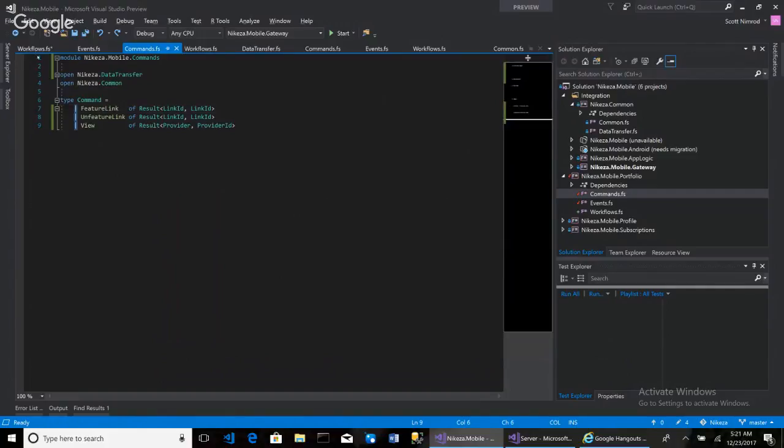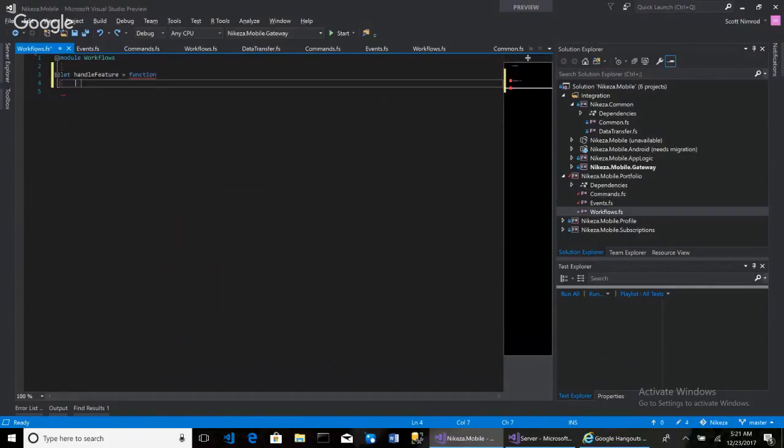So you have something like this, right? And you do something like that, and then you will have this whole notion of a command response, something like that. And then you have your feature link response, your unfeature link response, and your view response. Okay, and it's going to emit some domain events. It's going to be a list of domain events.